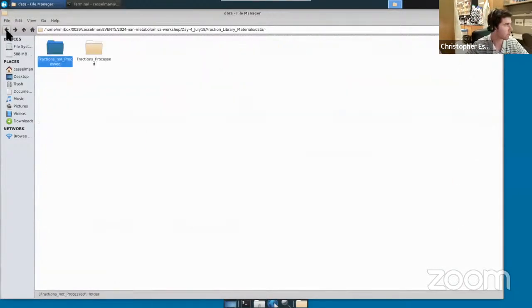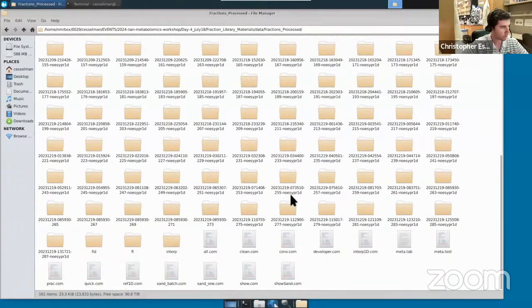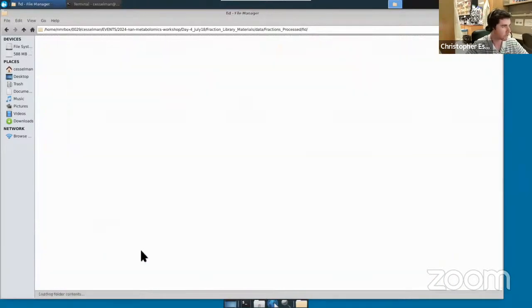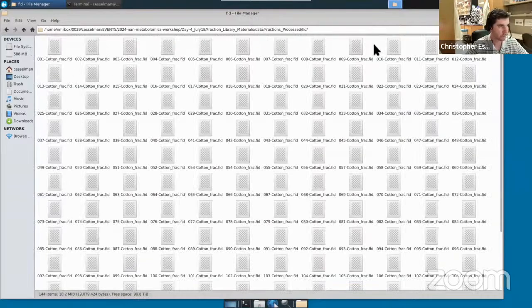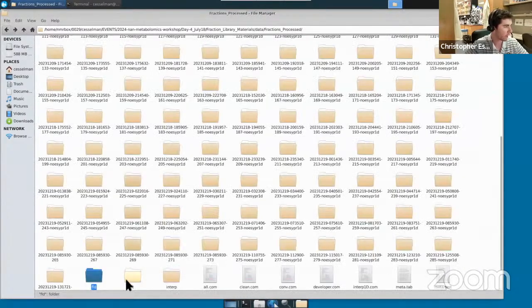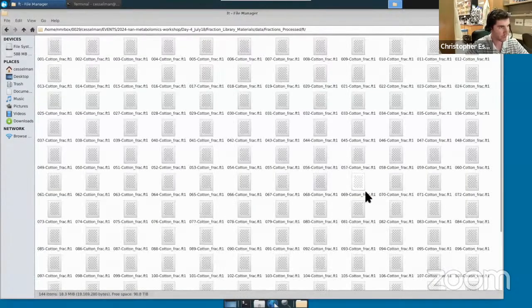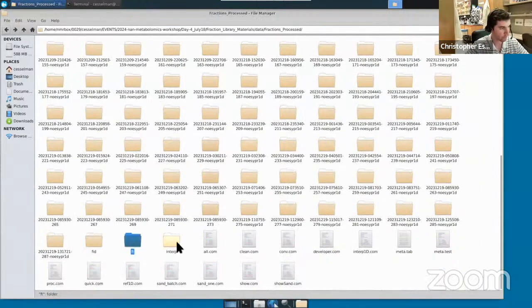and let me show you the processed spectra after it's been batch processed. So if we go back into fractions processed, we notice that we'll have 3 new directories that we've made. We have an FID directory, and this is just each one of the fractions before it's been Fourier transformed, and it's in NMRPipe format. We have an FT folder here, and this is Fourier transformed and processed data. And then the folder that I always use is the interp folder.